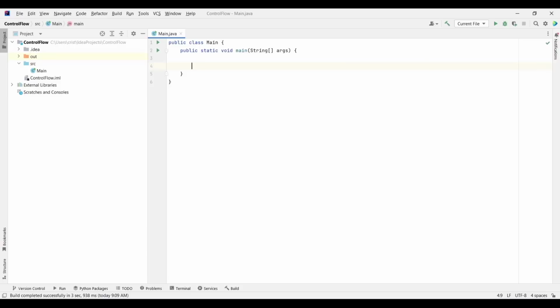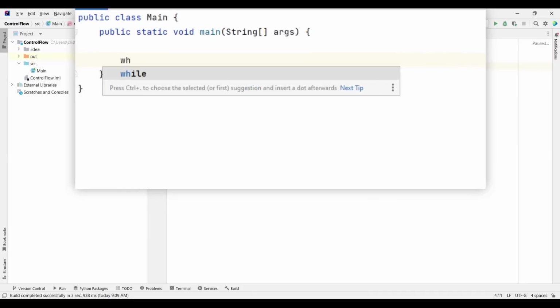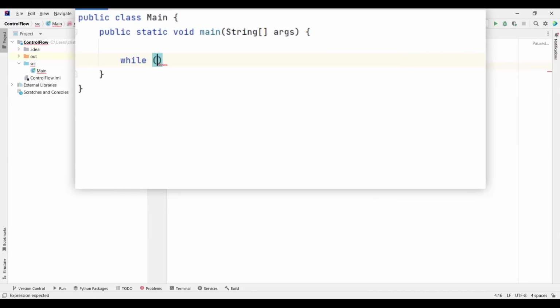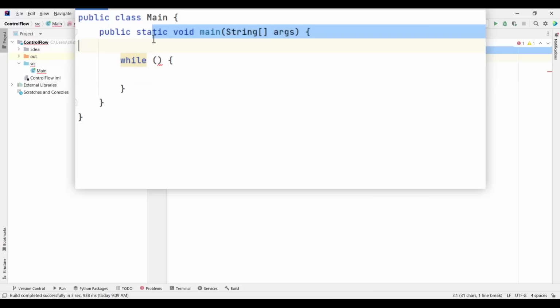Now, to use a while loop, you just type while. You can press enter or type the word yourself. You put parentheses, and inside the parentheses we put our condition, and then put curly braces. Inside the curly braces, you put the code which is going to be executed while the condition is true. So as long as the condition inside the parentheses is true, the code inside the curly braces is going to be executed.